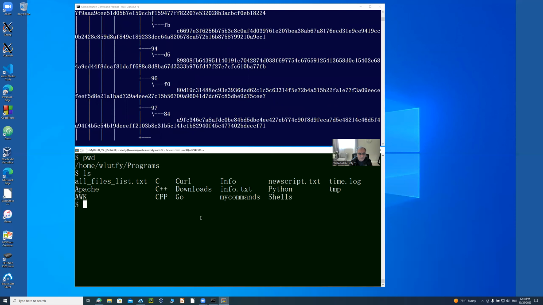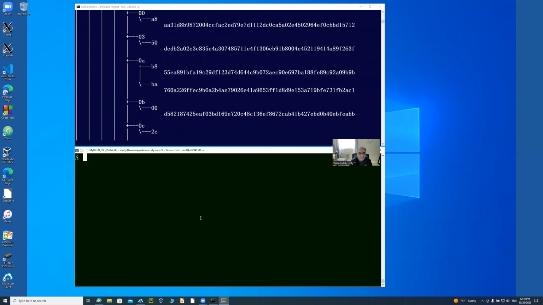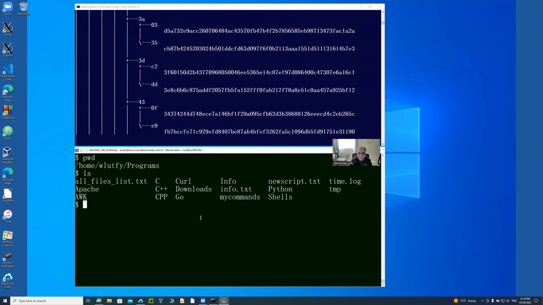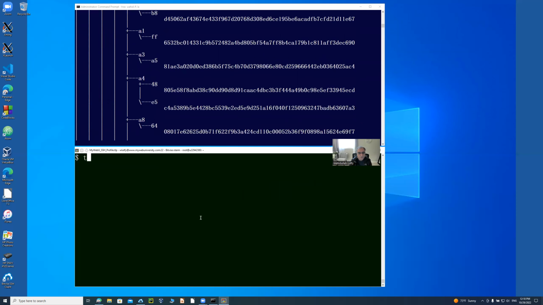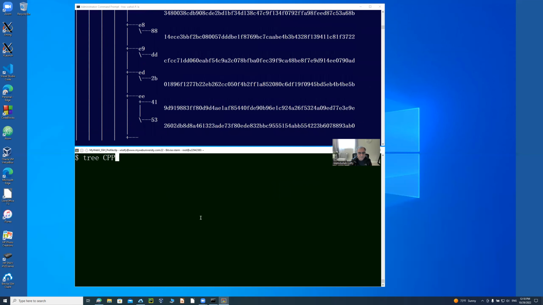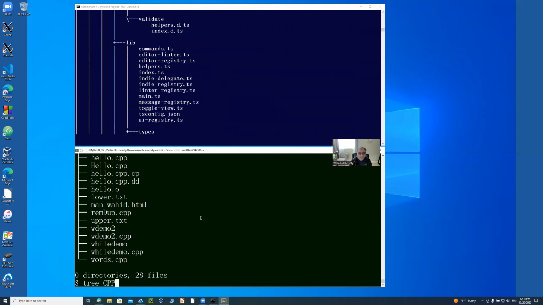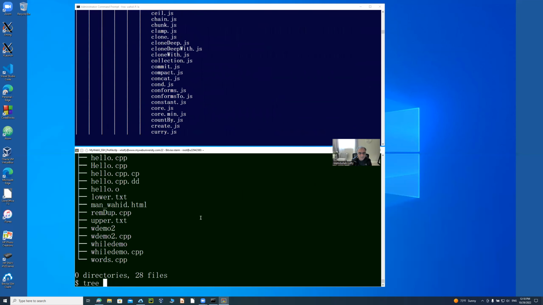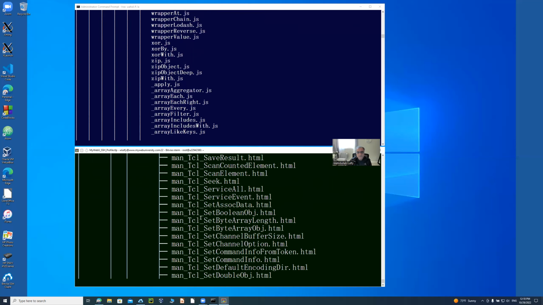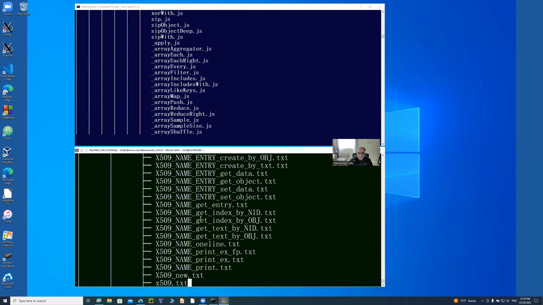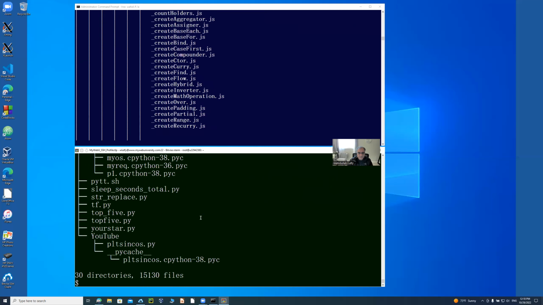But at the same time, I'm already on Linux, clear the screen, pwd, ls, these are the files. So clear the screen now again, do a tree command on the C++. You can see, get it, that information. Similarly, I can clear the screen again, and then do a tree on the Python. So you can see the list of the directories and files in full.